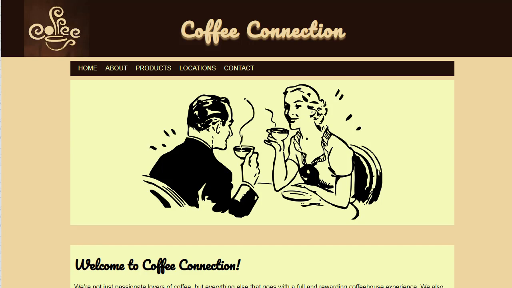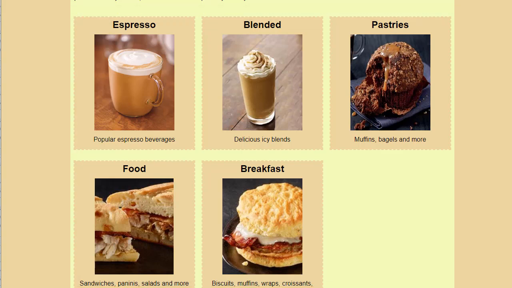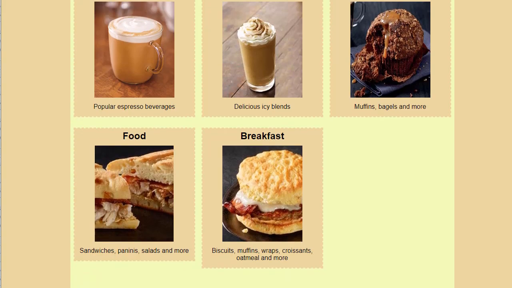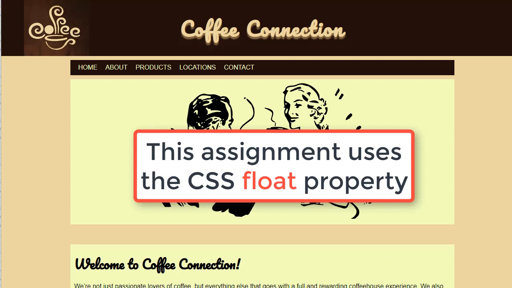In this assignment, you will be configuring the navigation, and you will also be laying out these 5 different div items so that they lay out horizontally on the page. Notice that there are 5 and not 6, so it will be a bit unbalanced. Notice that they don't all necessarily have the same height, but that is fine. You will be doing this using the CSS float property.